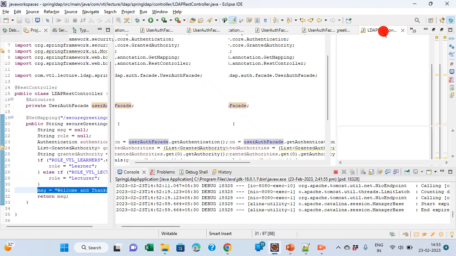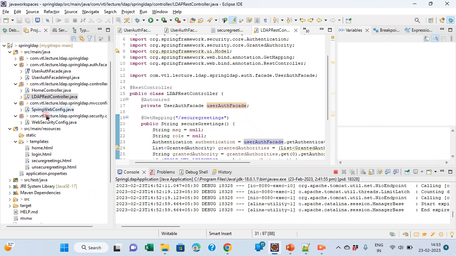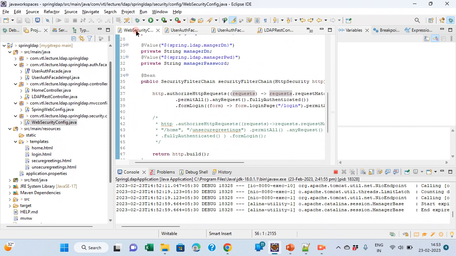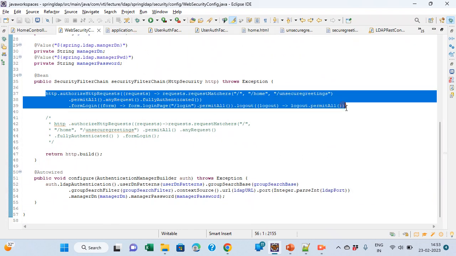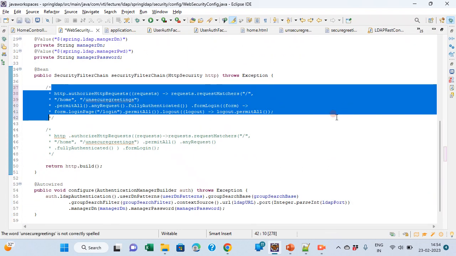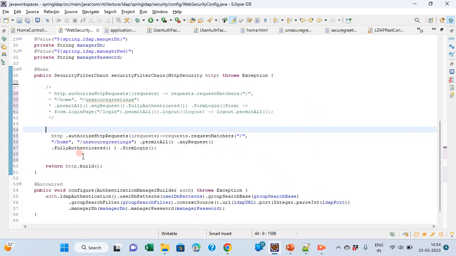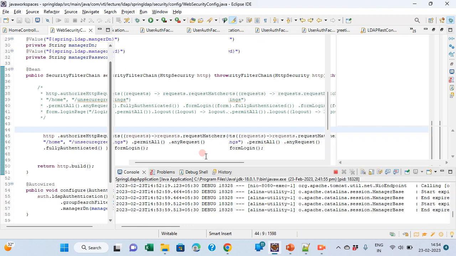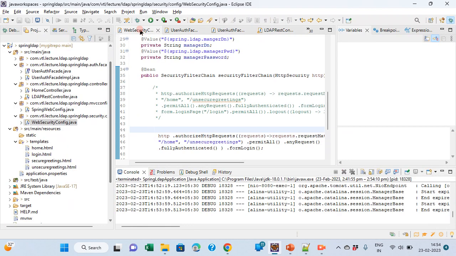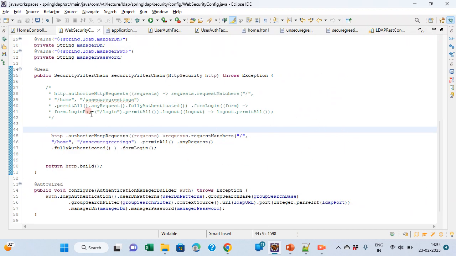Now let me quickly change this to the custom login page. So we have to go to the web security config and comment out this and uncomment this, and then we'll have to restart. So here the only difference is we are mentioning the login page URL pattern /login, and this is mapped to a view name login, and login.html is loaded.